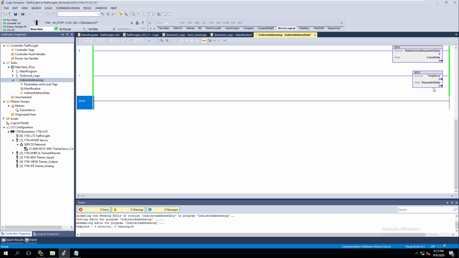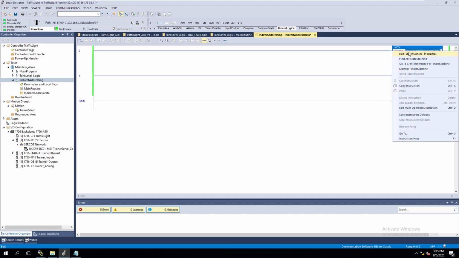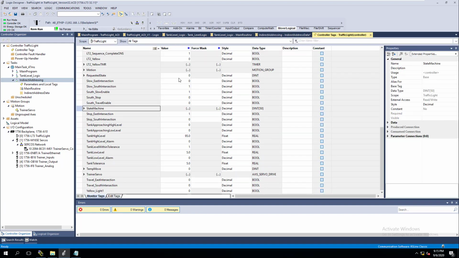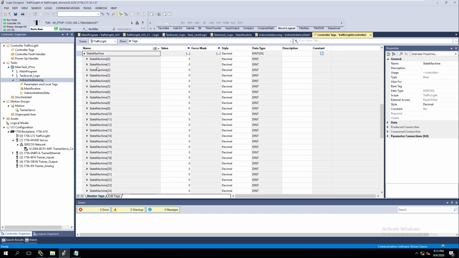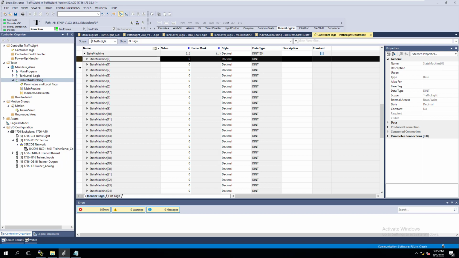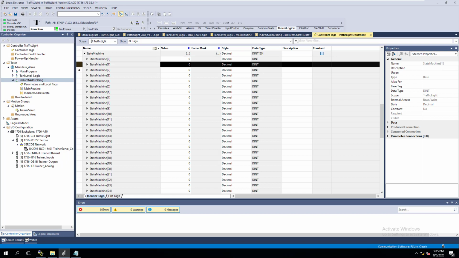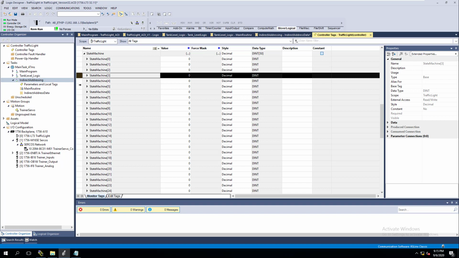Now I want to show you that if I put a value in here, it will change here. But there's nothing going on here yet because we haven't populated that. So let me show you this. If I go right here and go to monitor state machine, which is going to be monitoring that actual DINT array, if we look at this, if we put a value of 0 in, it's going to point here. 1 is going to point here. 2 is going to point here. 3 is going to point here.